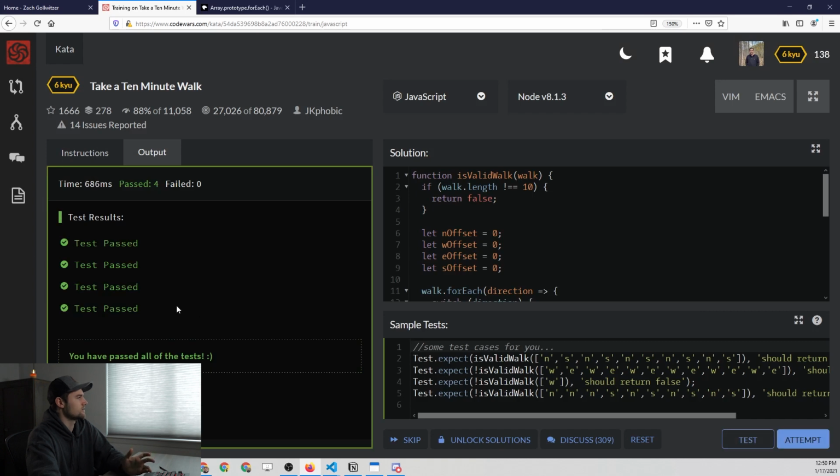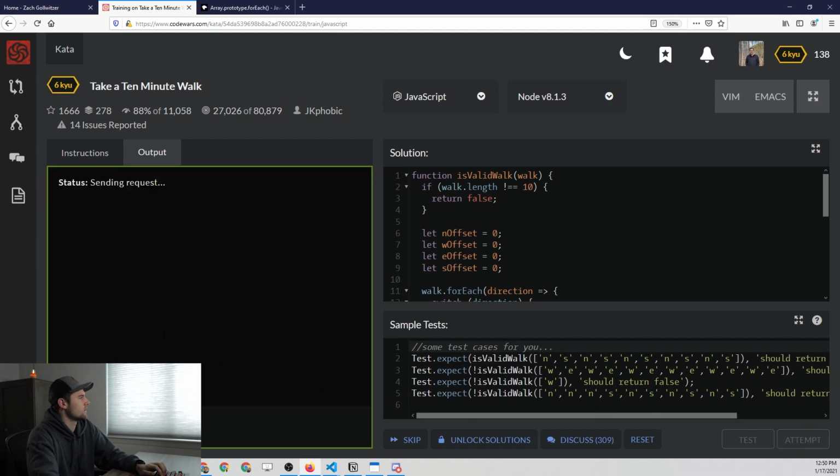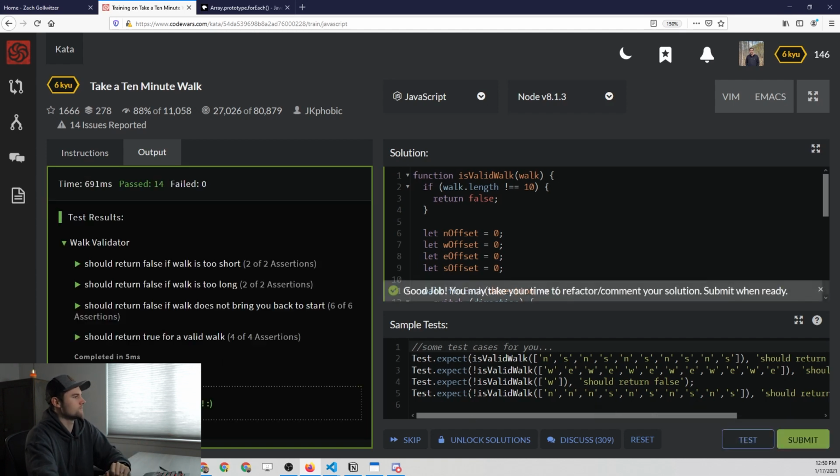And we passed all of them, so my assumption was correct. You just calculate the offsets. They should net to 0 if you subtract them. And if the left and right offset is 0 and the top and bottom offset is 0, then you've returned to your office or your appointment. So let's attempt it, see if we covered all the cases, and we did. So awesome, let's submit it.